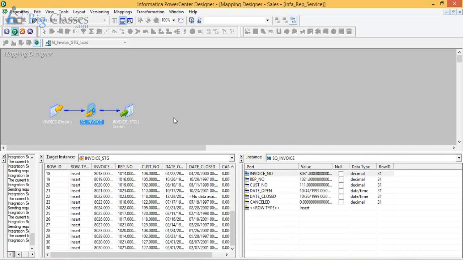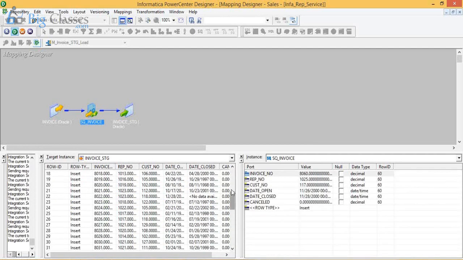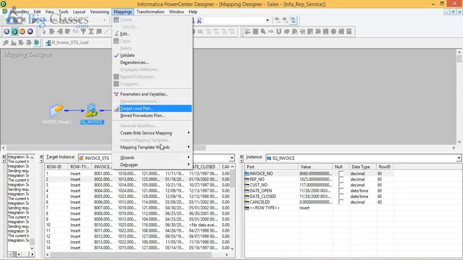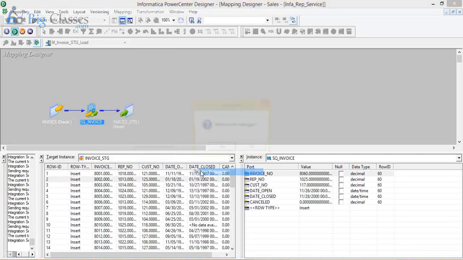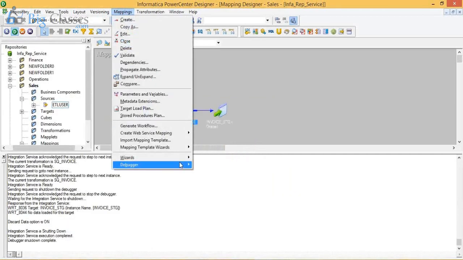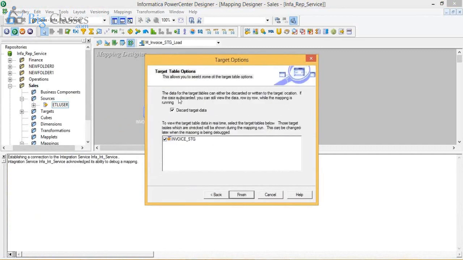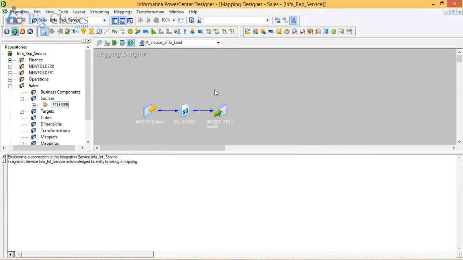Is it actually inserting the data to the table, or is it just showing it? See, you can do it either way. Either you can insert the data or you can discard the data. But it will show the data. At the time you're setting up the debugger itself, you can keep the option for discarding the data. You can see here, discard target data means it will not load the data. Yes. Got it. Thank you.